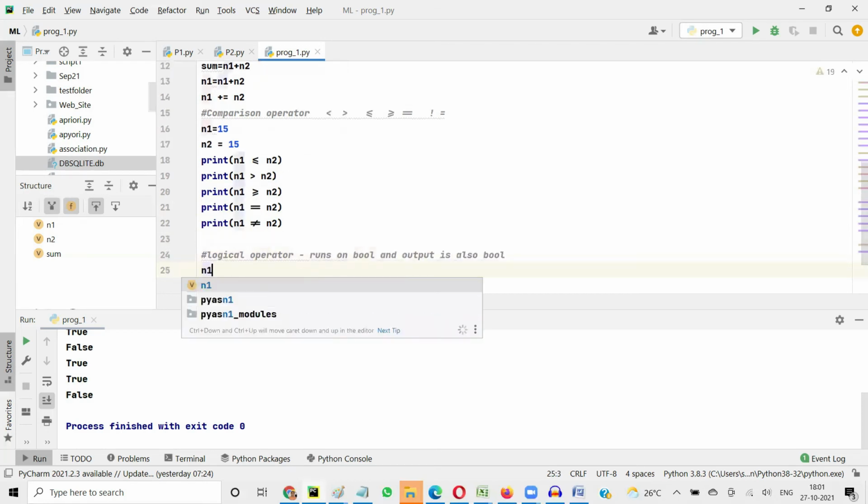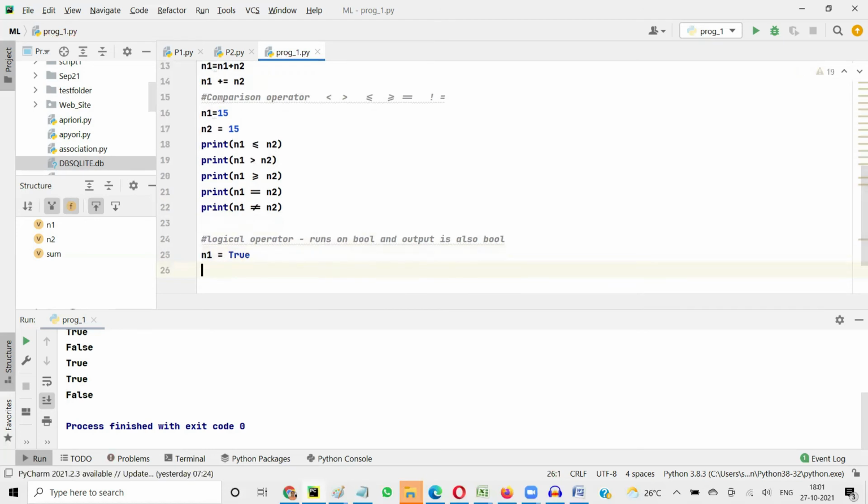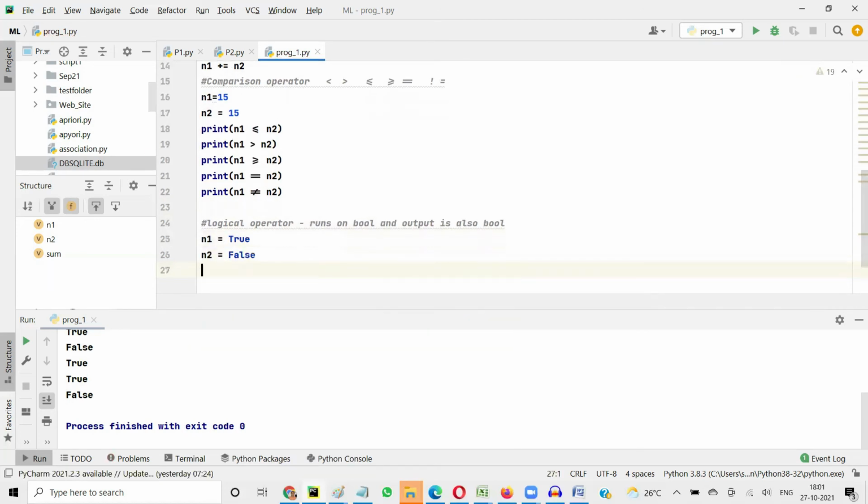So n1, let's say, is true. n2 is false. Tell me n1 and n1. We write and in small letters, in English, A N D. So what do you think n1 and n1 is? You guys must have done this in discrete mathematics or digital electronics. I think it's true. Yes, it is true.